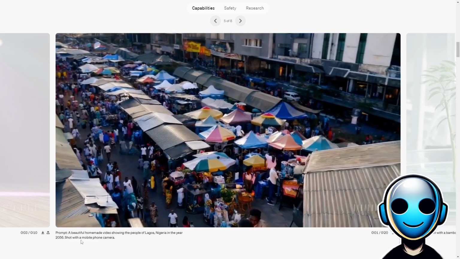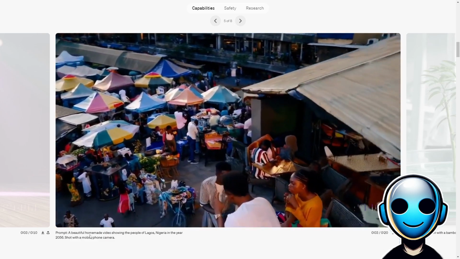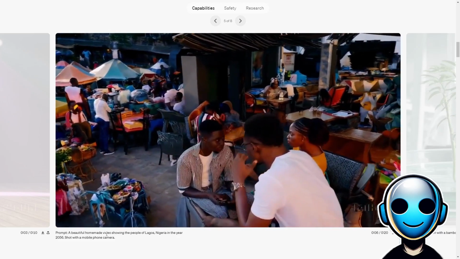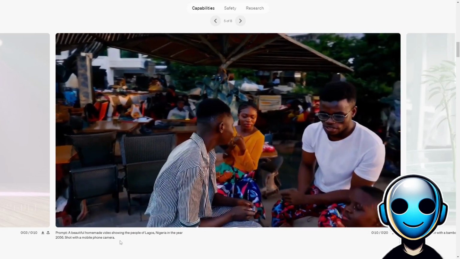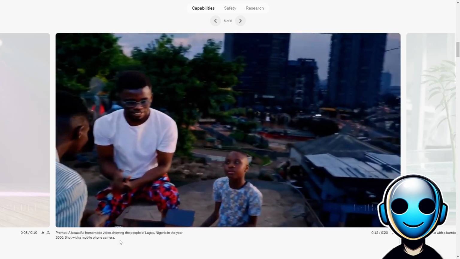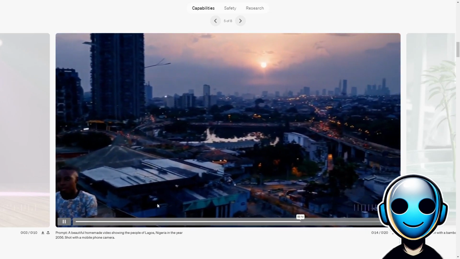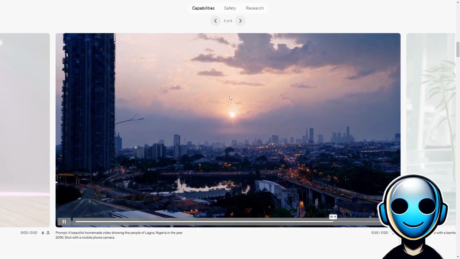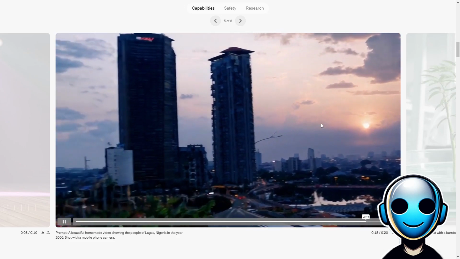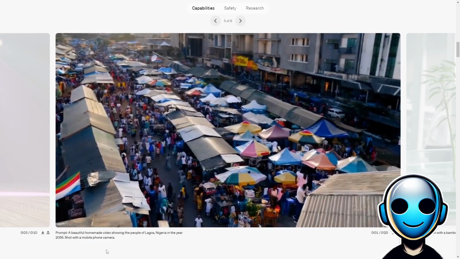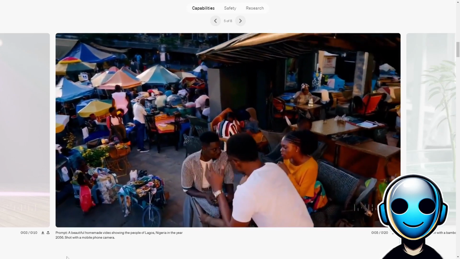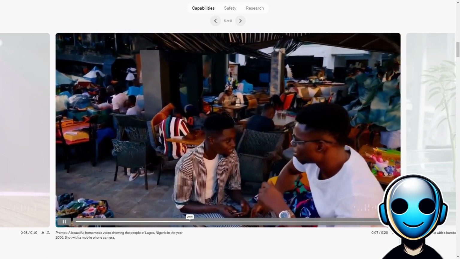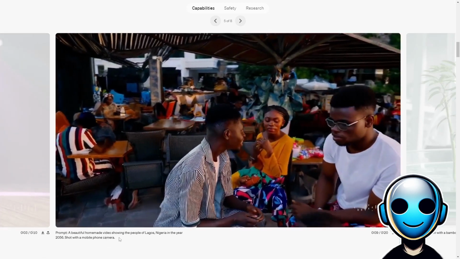Here's another example with the prompt, a beautiful homemade video showing the people of Lagos, Nigeria in the year 2056, shot with a mobile phone camera. You can just see the amount of camera movement here, and as the camera pans around, just look at all of the lighting. The sun, the shadows, everything is just incredible. The amount of detail is absolutely remarkable. All the characters seemed really consistent throughout, from the crowd scene with just a ton of people to the group that the camera shows a close-up of in the marketplace.